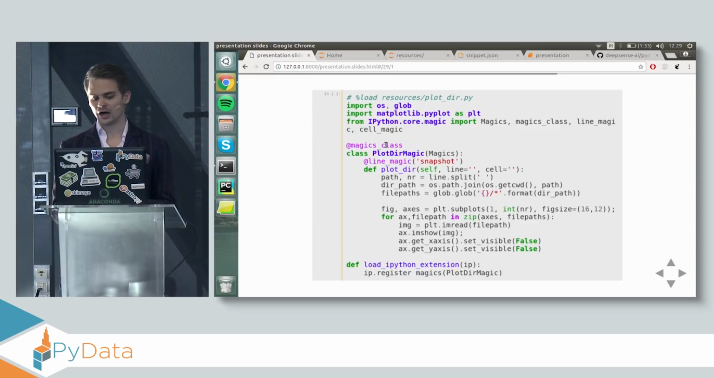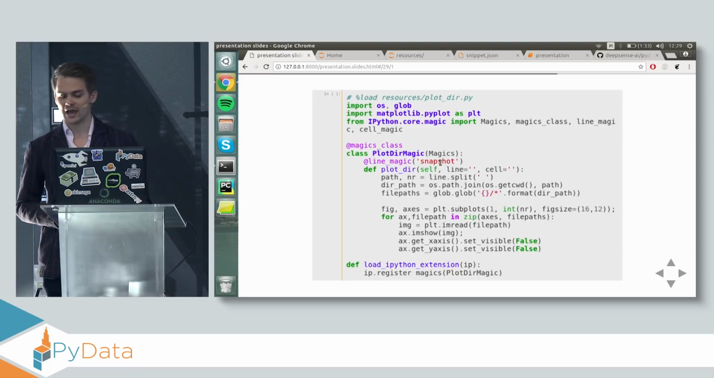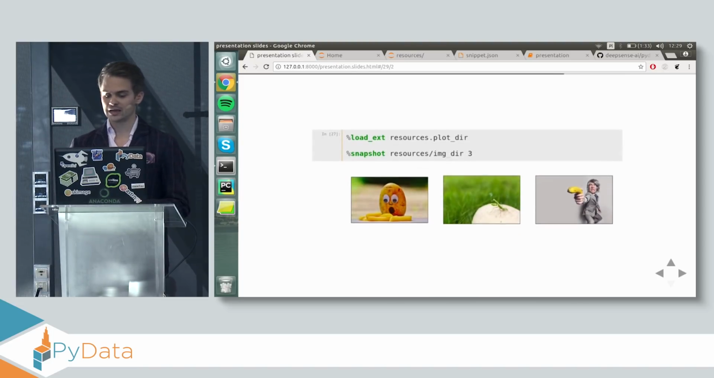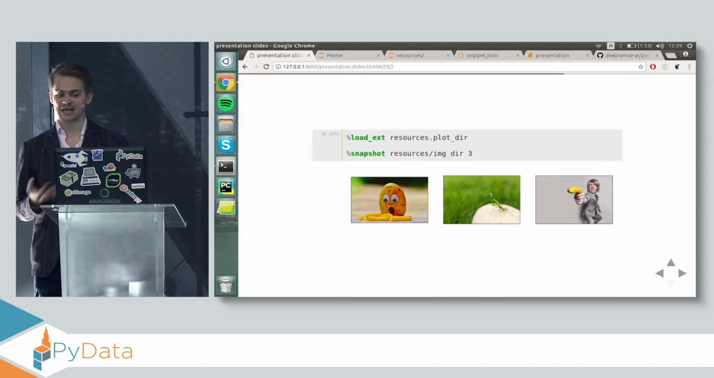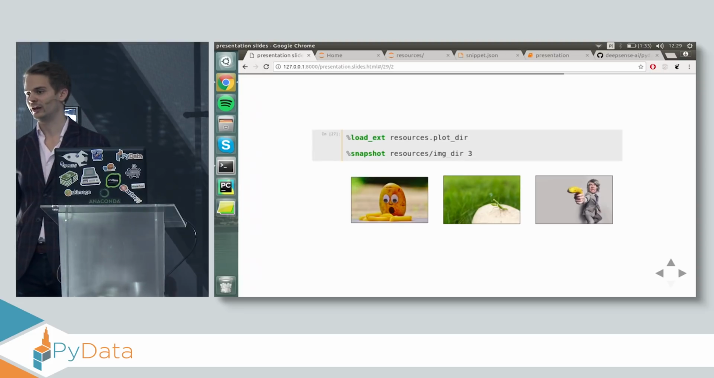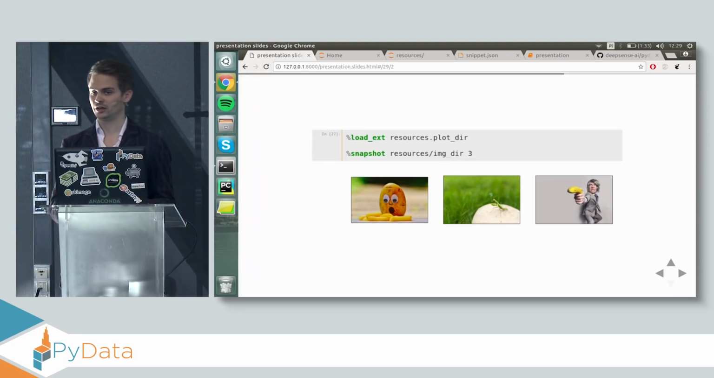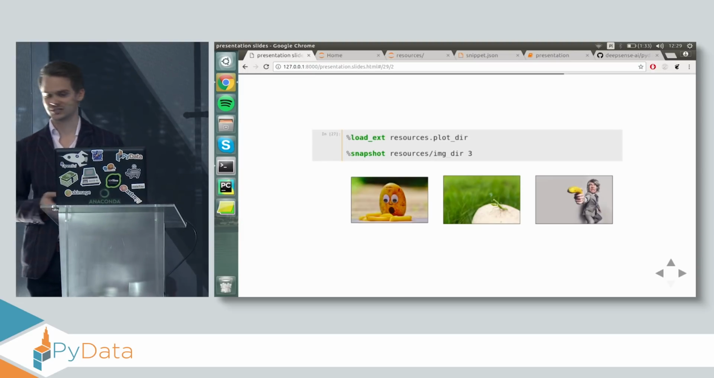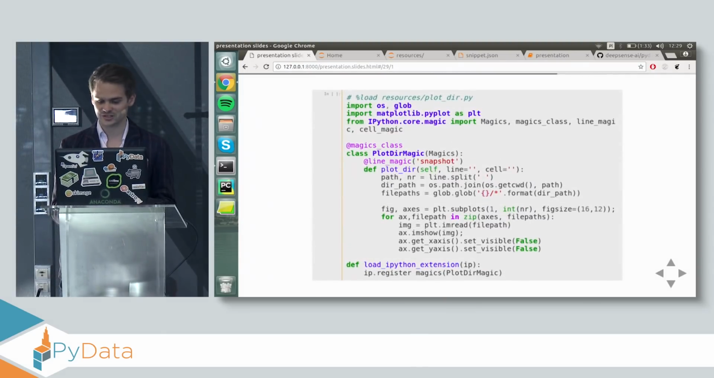You just need to create it in this sort of form. So here I'm decorating this class with magics_class. I'm decorating the method with line_magic and calling it snapshot. What this is going to be doing is it will give me the snapshot of a folder. So I'm going to pass a folder and the number of pictures that I want to have from this folder, and I can just see them in my cell. Pretty useful. You can of course write your own magics. That's why this is here.